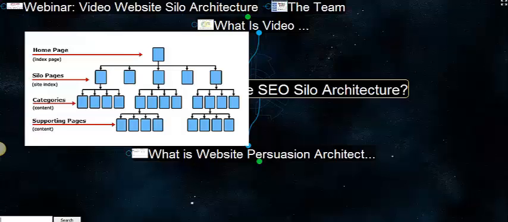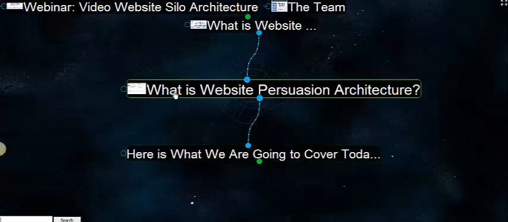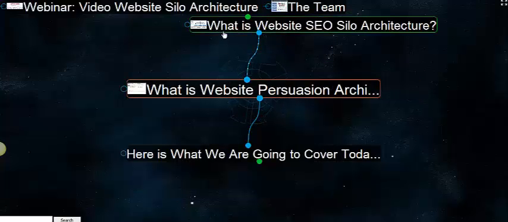Now, we've spent almost 10 years teaching people about website silo architecture since I first learned about it via Bruce Clay in the early 2000s. And so we'll go ahead and just talk about Persuasion website silo architecture.